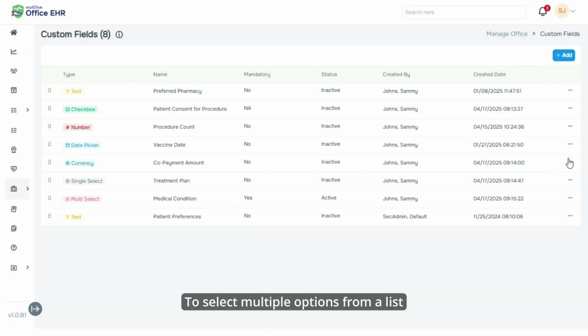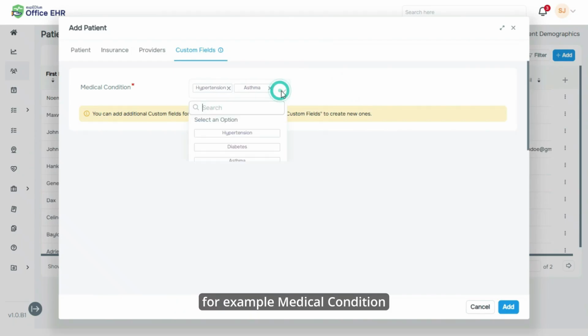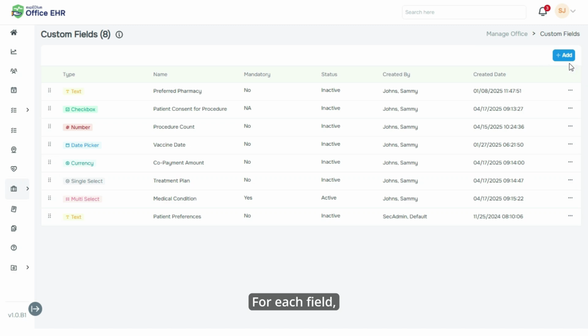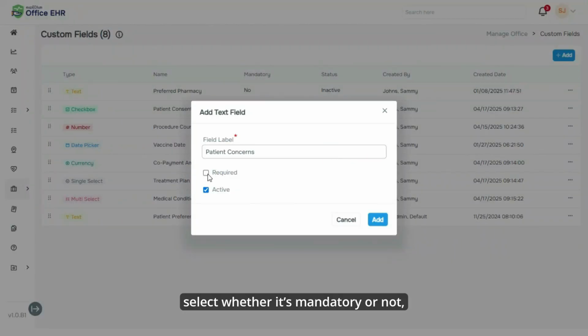Multi-select field, to select multiple options from a list, for example medical condition. For each field, provide a field label. Select whether it's mandatory or not, set it as active or inactive, and then click Add.